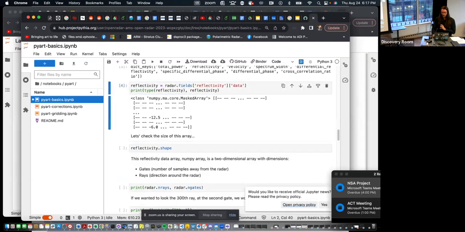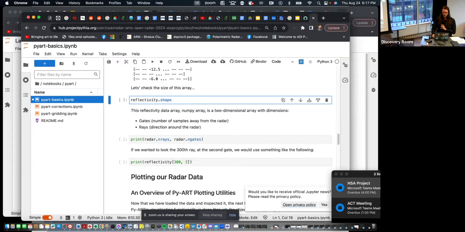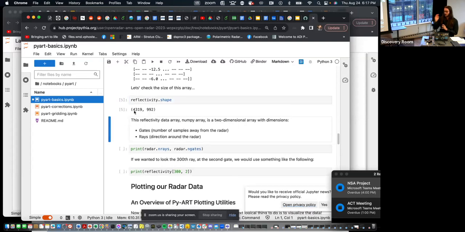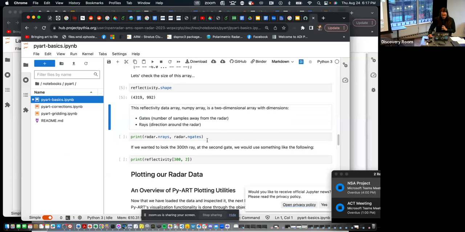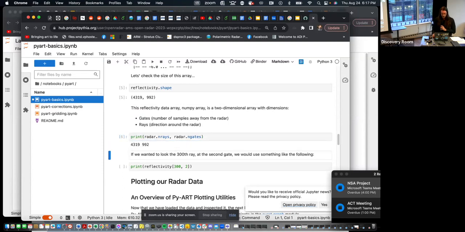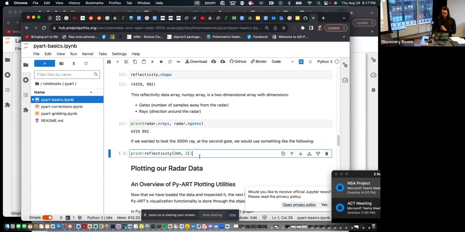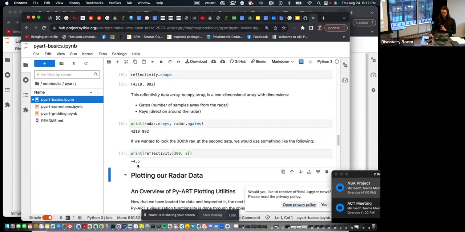So here we look at the reflectivity, and it's stored as a masked array in the data key of this reflectivity structure. If we look at the shape, what we have is the number of rays that are sent out by the radar beam in one scan versus the number of gates, or the number of pulses, for every radar scan. So this number of gates basically tells you the distance for the radar, or what we call the range. So when we look at the 300th ray of the second gate, we can just look at that and say it's minus 4.5.